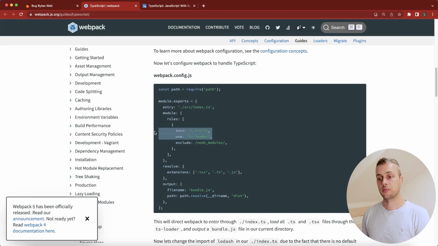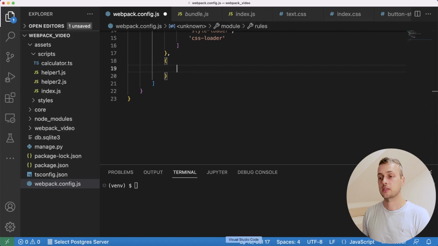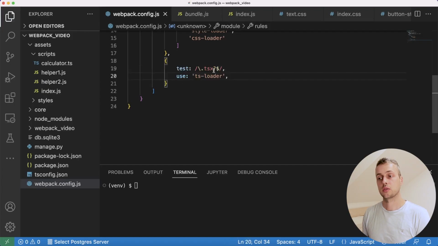Let's copy these top two lines here and paste them into our Webpack configuration. So we're testing for TypeScript files, and for any we find, we're going to use the TS loader to transform those TypeScript files to raw JavaScript.